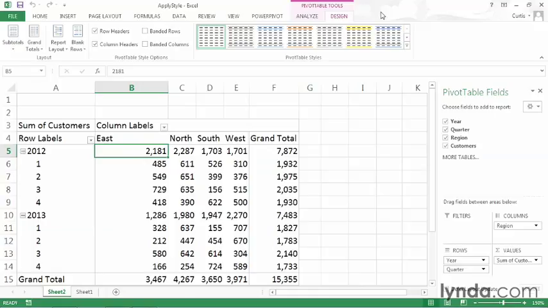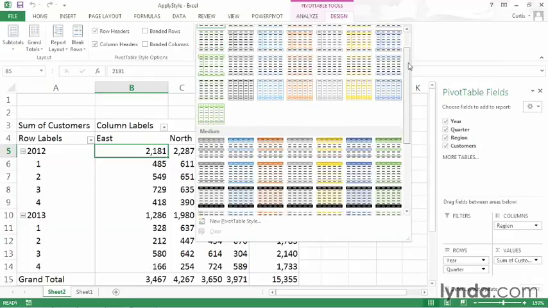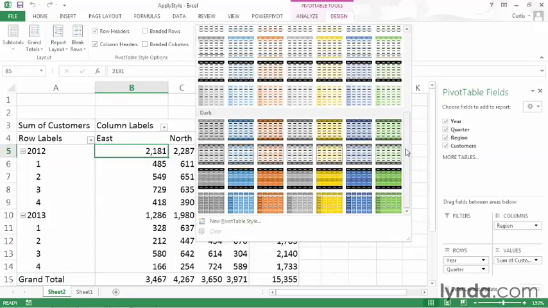The Design Contextual tab has a gallery in the Pivot Table Styles group. You can see the first 7 styles here in the ribbon. If you want to display the entire gallery, then click the More button, which is here at the bottom right corner of the in-ribbon gallery, and you get a scrollable list which contains all of the styles available to you.